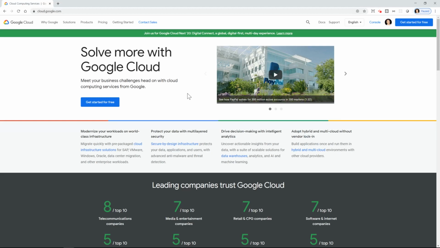Okay, let's walk through creating our own database on the Google Cloud. So I'm at cloud.google.com and I'm going to get started for free. This will go a lot easier if you have a Google account already, like a Gmail account. So hopefully you have one of those set up. Maybe sign up for that first, and then we'll get started for free.